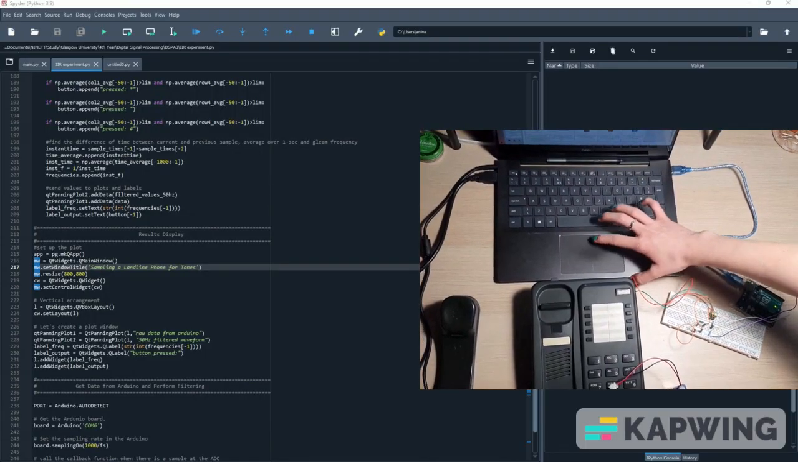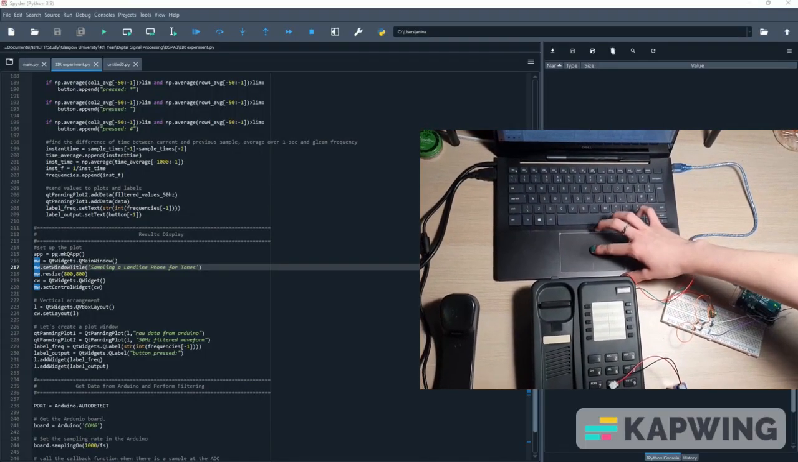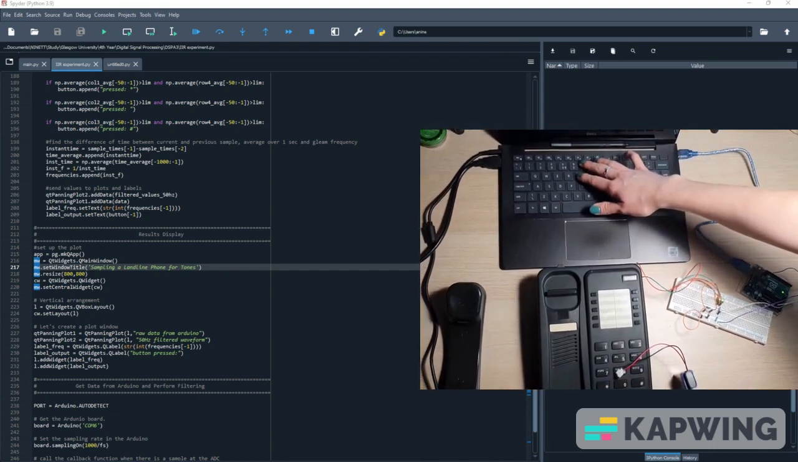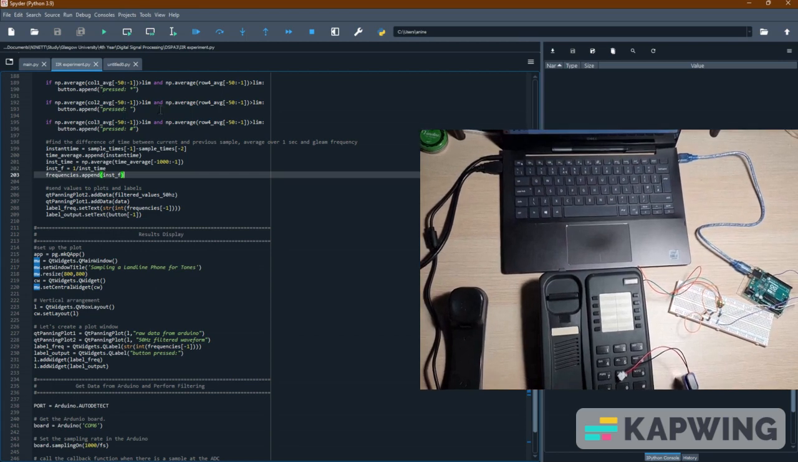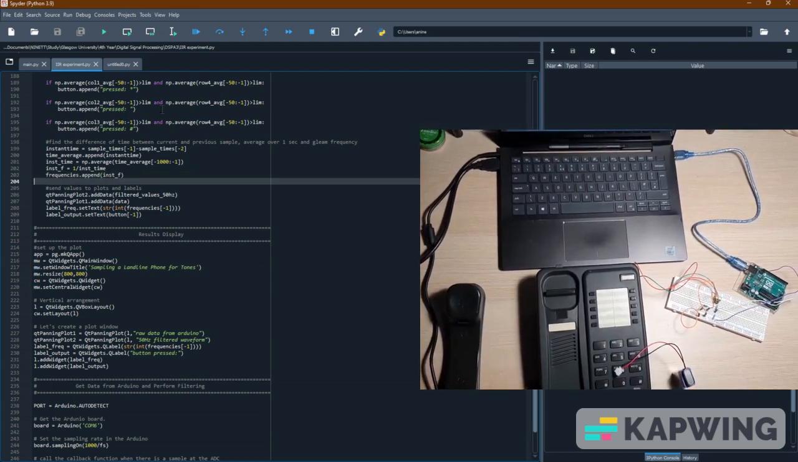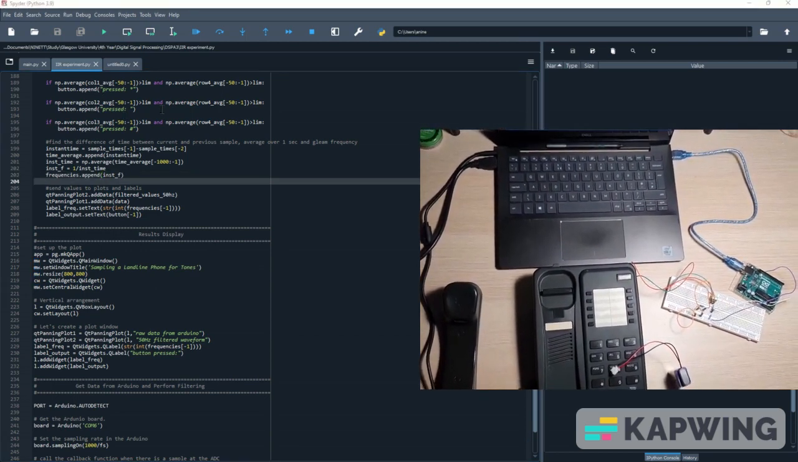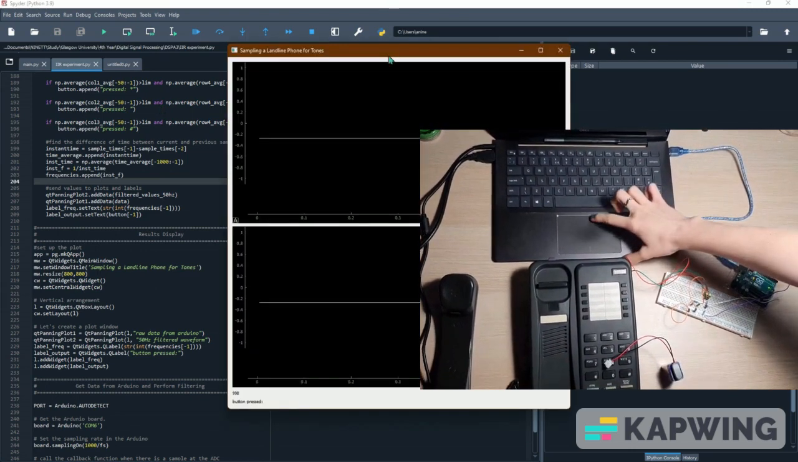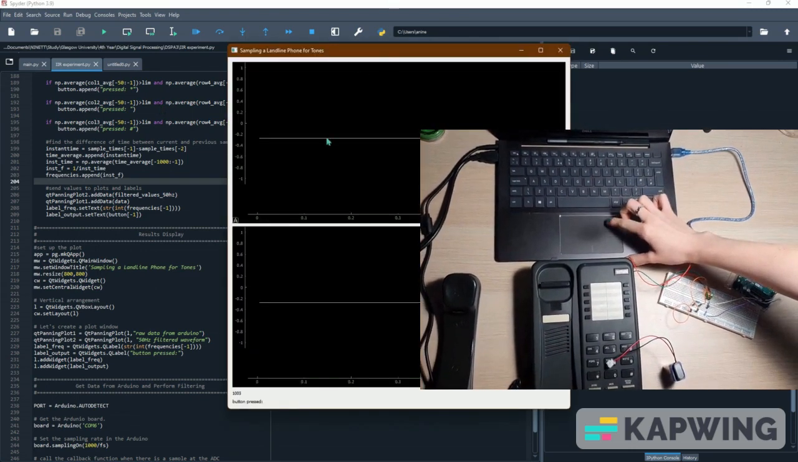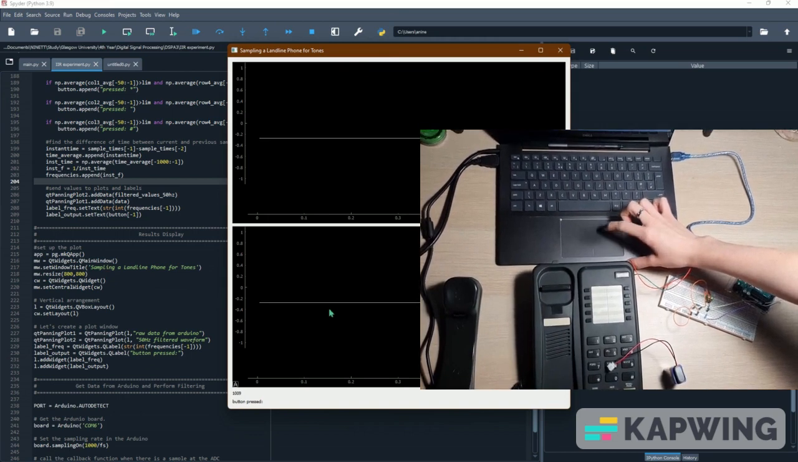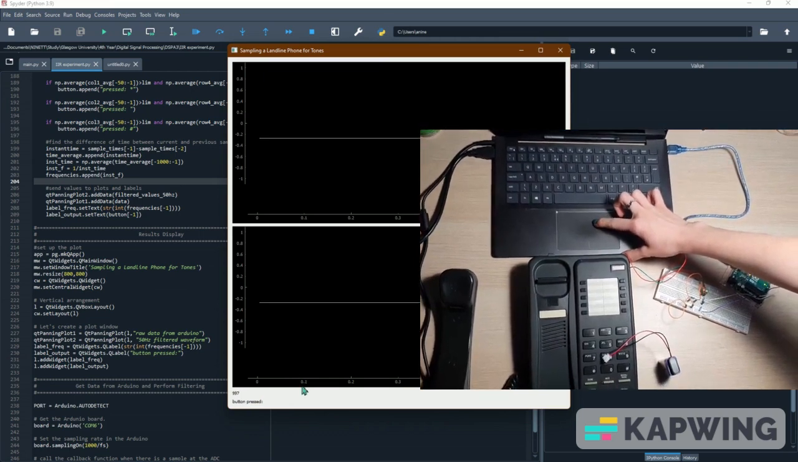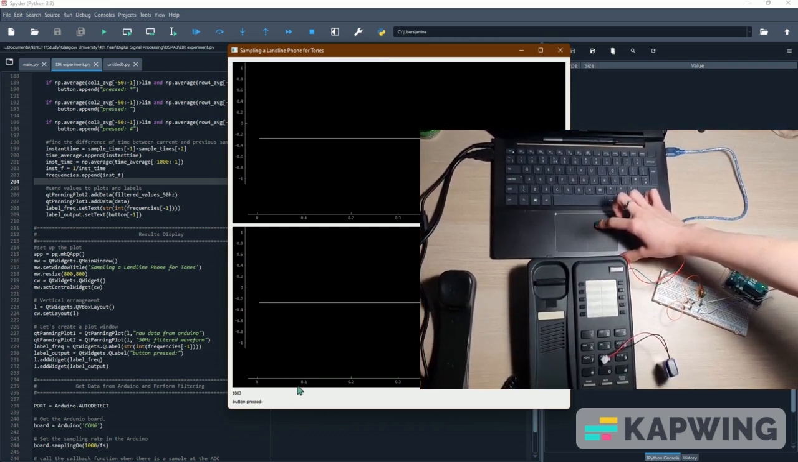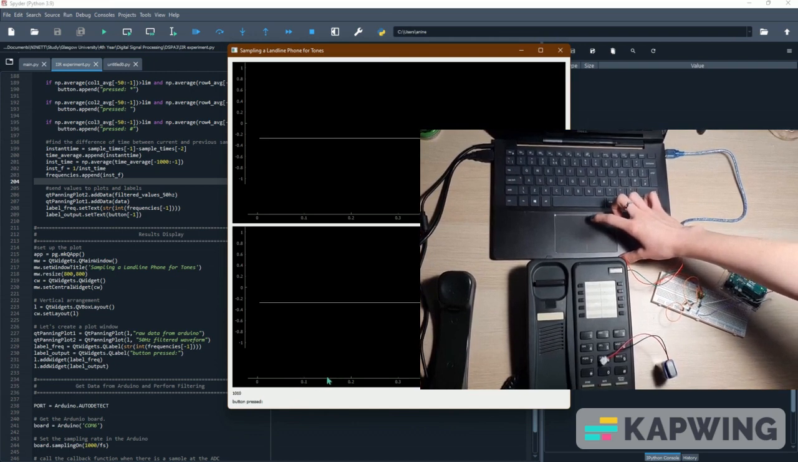On the screen we can see the program for the signal processing, and if I press F5 it should run. So two graphs will pop up on the screen. The top one here is the raw data from the ADC, and the bottom one is filtered for 50 Hz and DC noise. This number here is the frequency of the sampling, which is hovering around 1000 Hz, which is about the value that we set it to.